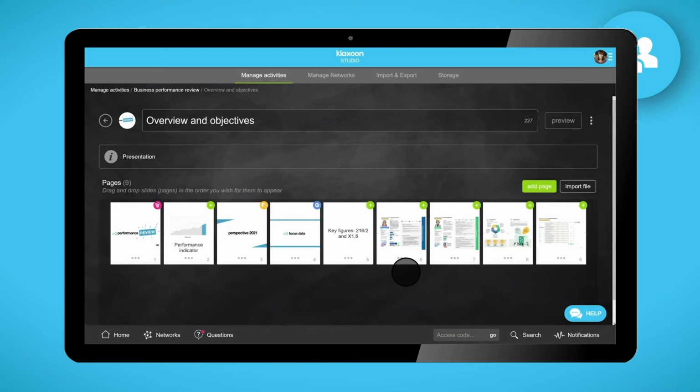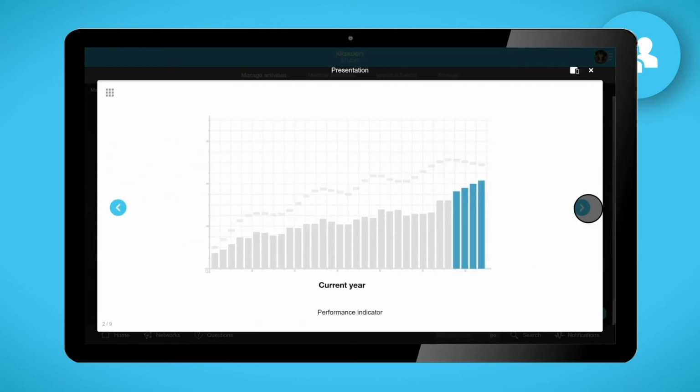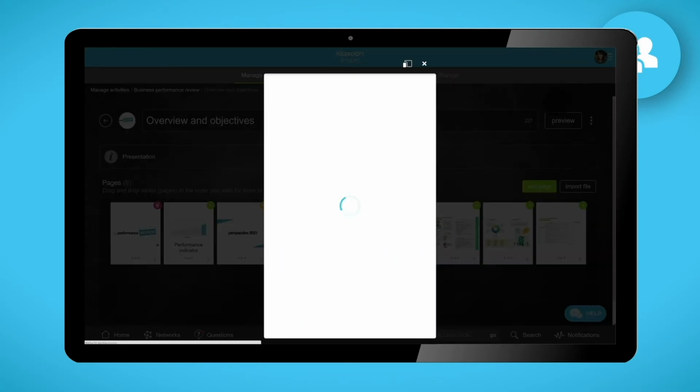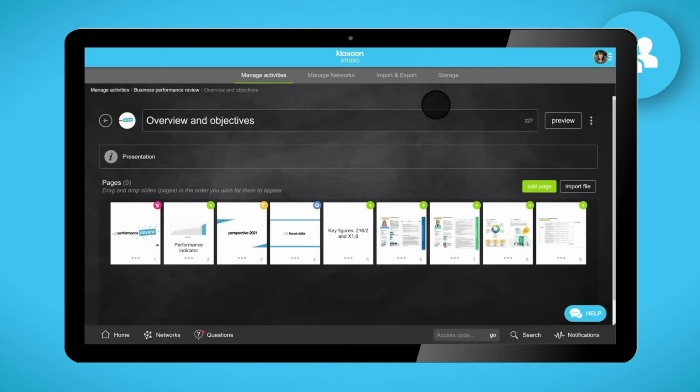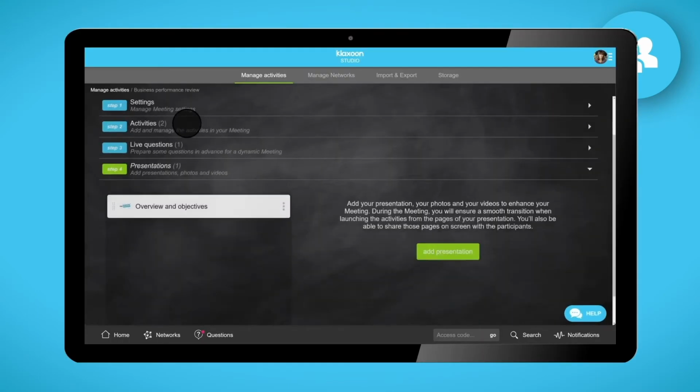At any time you can preview it by clicking here. It's convenient to test and adjust your pages and even see here what it looks like in smartphone view. Click here to go back to the meeting's edit screen.